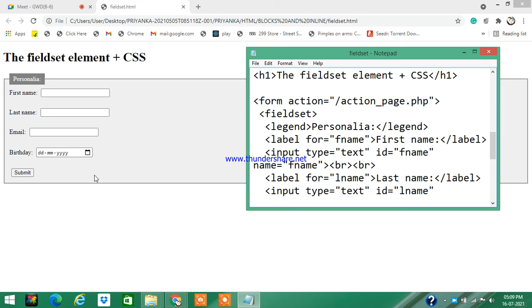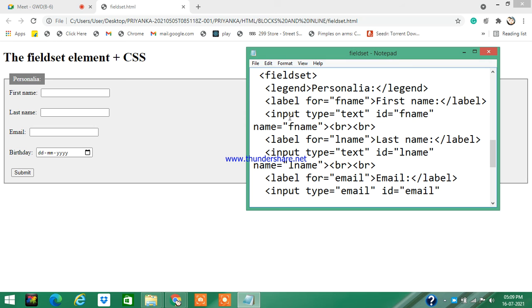Now moving to the form. This one is a basic form. Whenever you are creating a form in HTML, you need to write this form action thing, action page.php. This page is not available here, but you are supposed to write it. Just take it as syntax. You must include this.